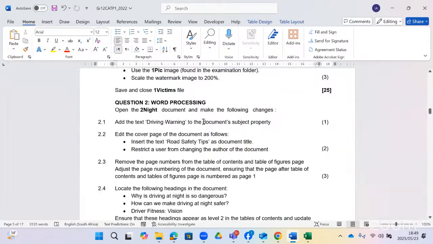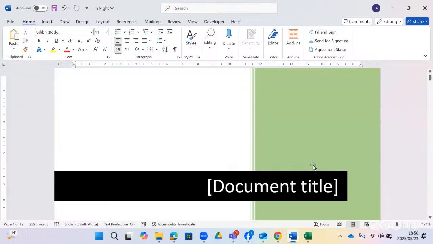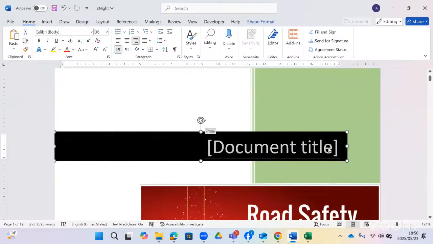Then the next question also is asking us to edit the cover page of the document as follows. Insert the text, road safety tips as the document title. Restrict a user from changing the author of the document. So now here we must type road safety as the title of the page. So now here is our document. So the document title, we must change it to road safety.